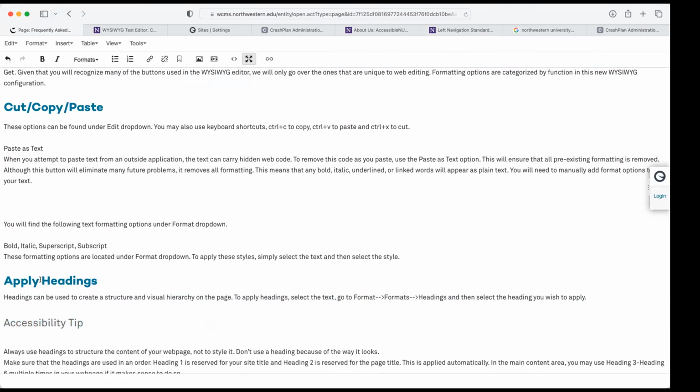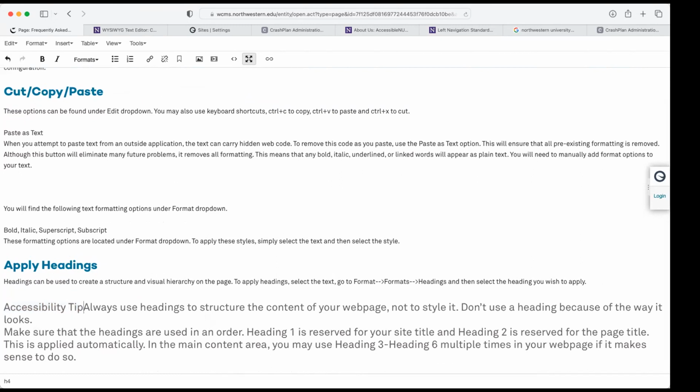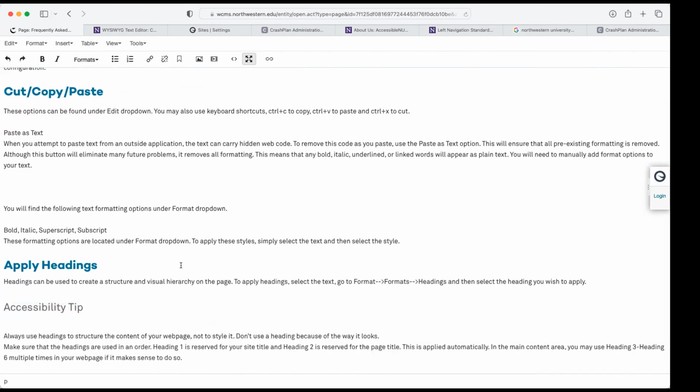So I have this heading 3, and then this accessibility tip is under this heading. So I applied a heading 4 to it. Now, what does it say? It says that my headings should be used to structure the content, not to style it. And we also don't skip a heading level. And what is this accessibility tip?